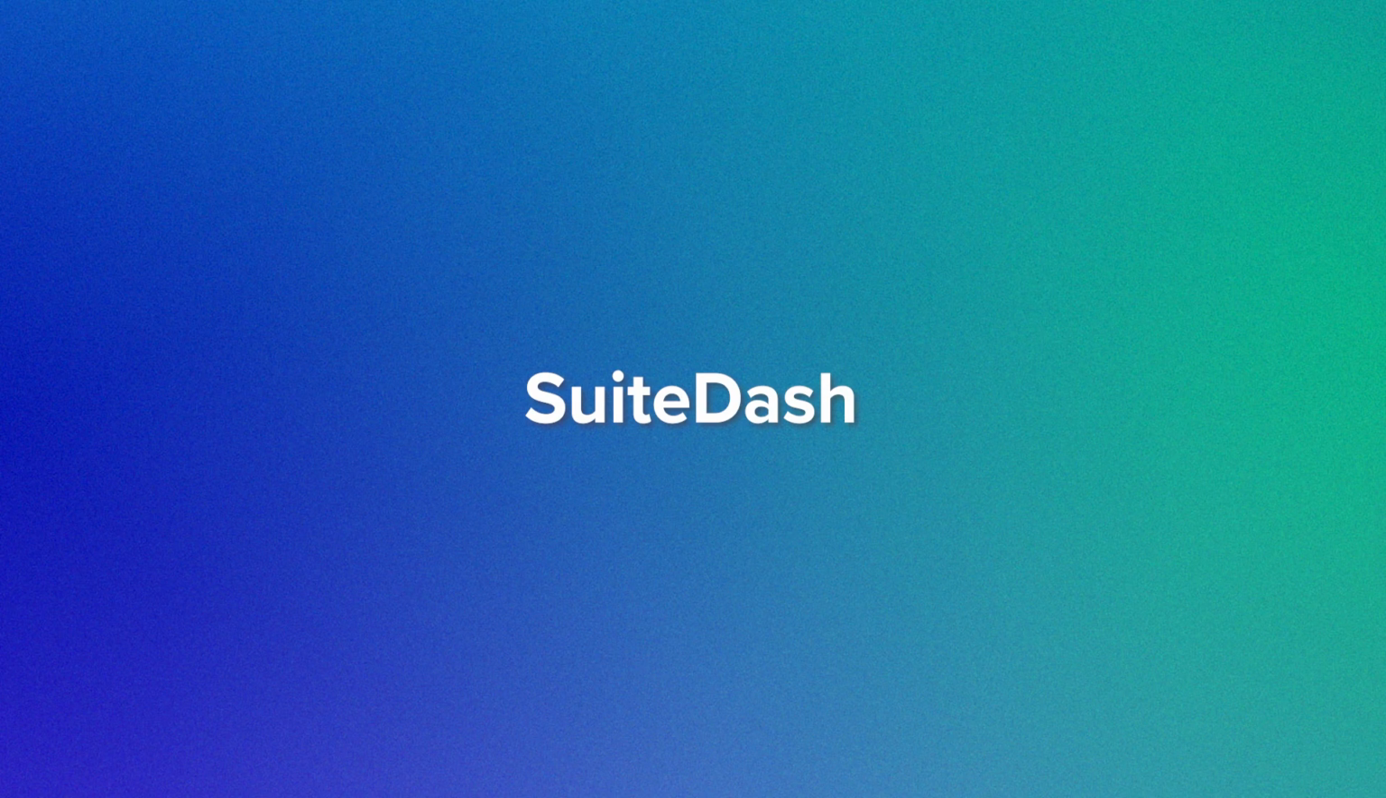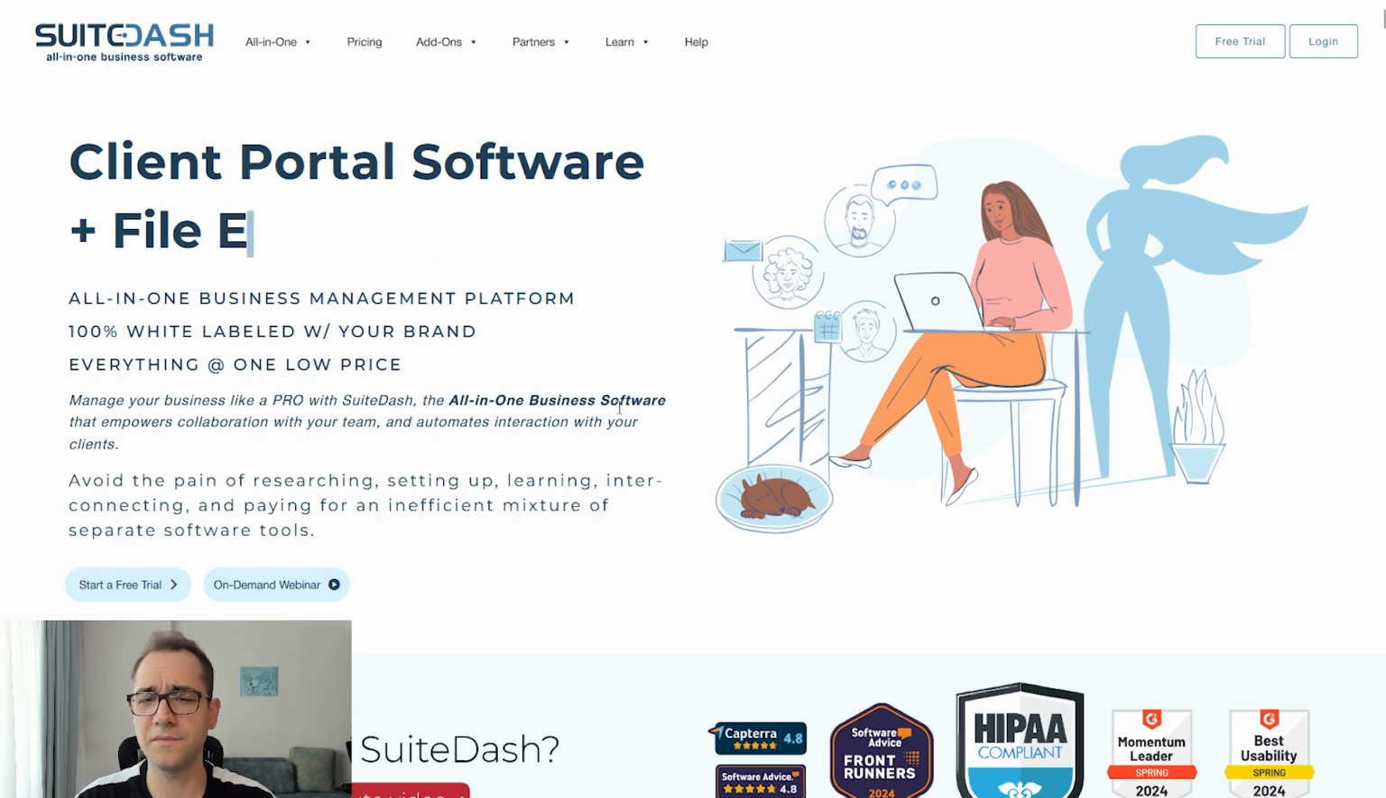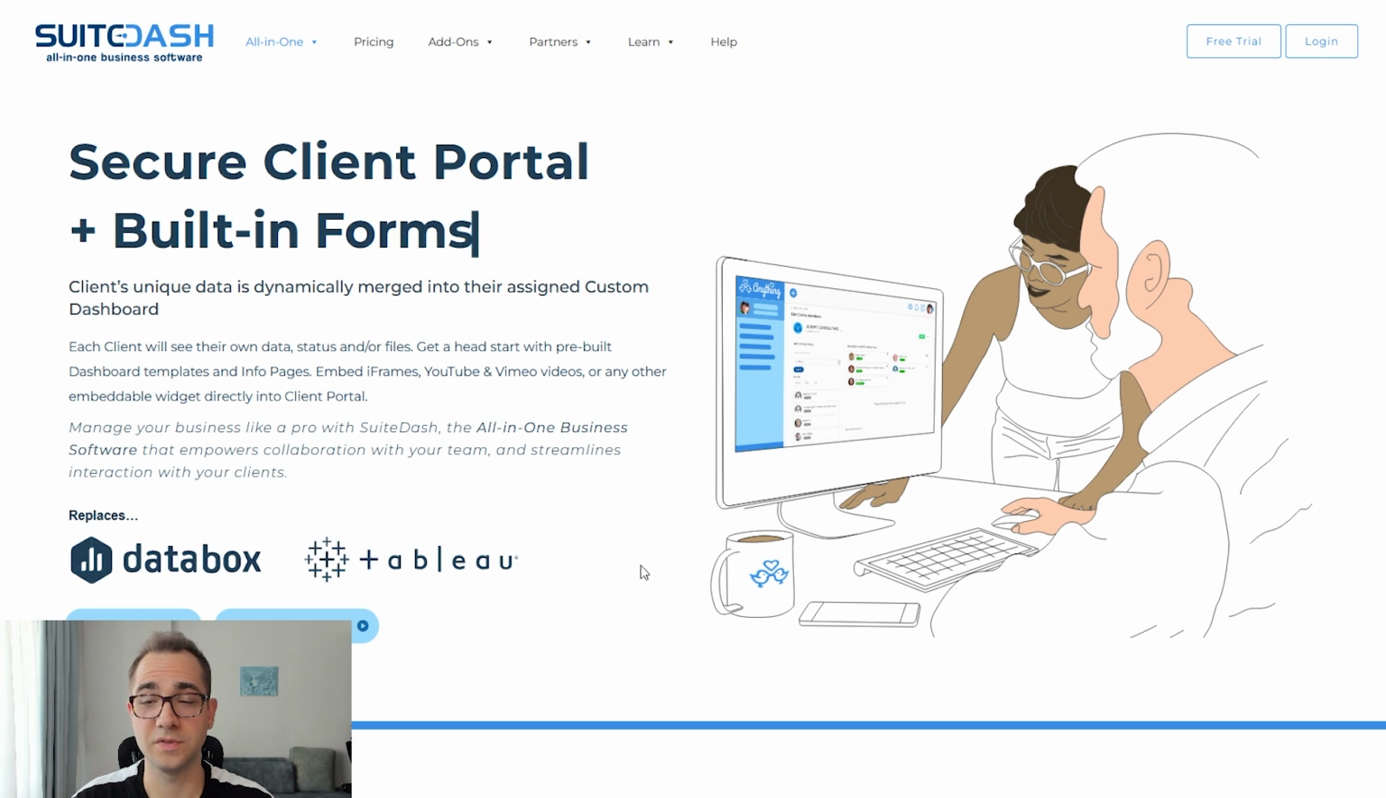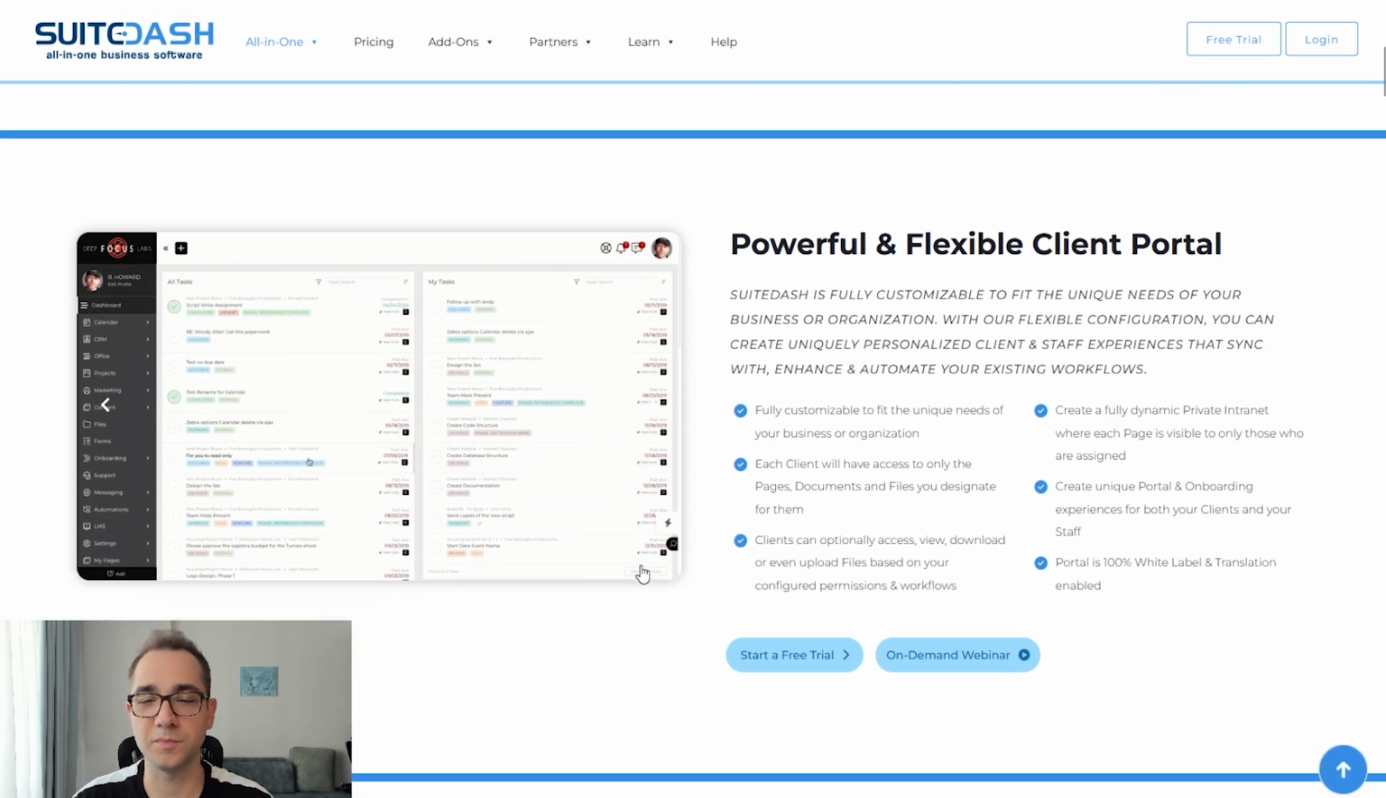Next up, we're going to be looking at Suitedash. Suitedash is definitely up there when it comes to business management, and while they have a lot of features, they provide a feature that allows you to set up custom dashboards for each of your clients, which has a lot of customizable options that you can leverage. They also have a strong reputation and are well known for their top-tier support team.